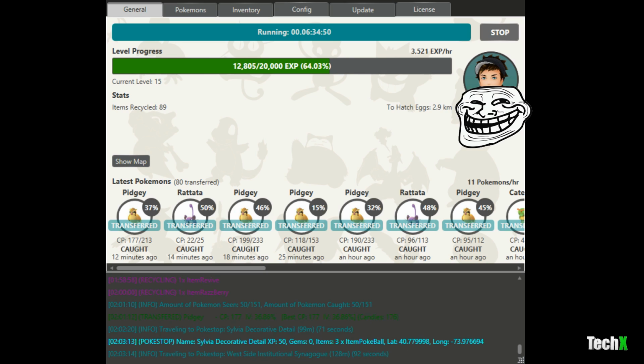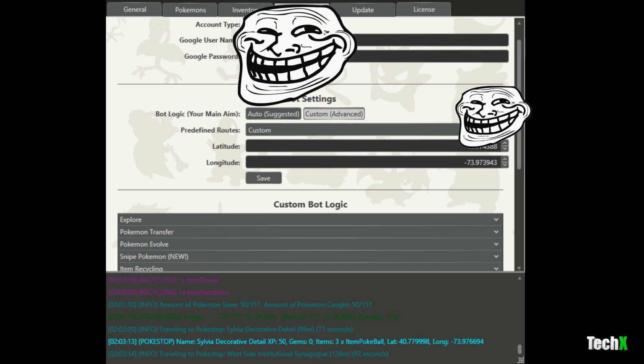So let's get into the config. I will show you guys how it's been working and how I have not been banned yet by some freaking miracle. But I'm going to turn on that troll face. We're going to switch over and I'm going to hide that one.